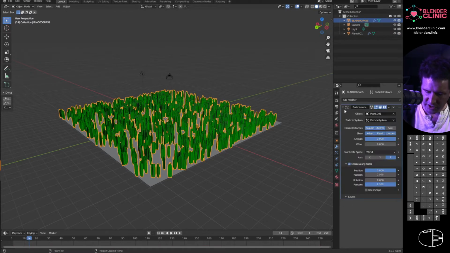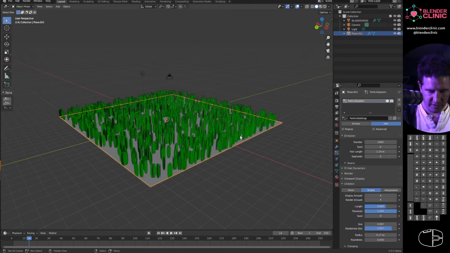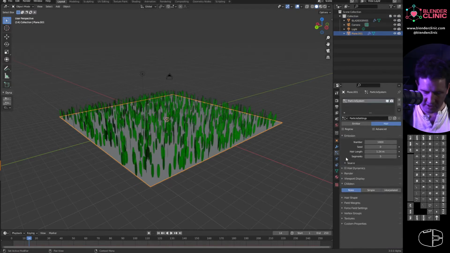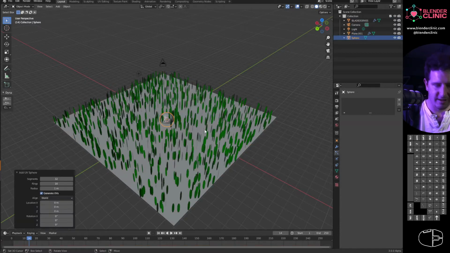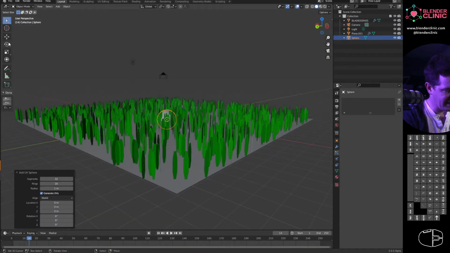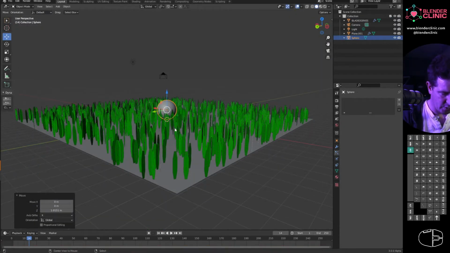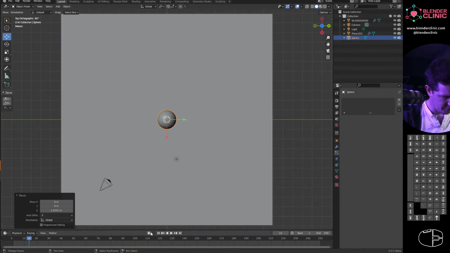I'm going to turn the children off for now because, frankly, I need the performance, not the density. I'm trying to play it back rather quickly and I don't want to have to wait at all to simulate. I need real-time feedback. So I'm going to create a sphere.